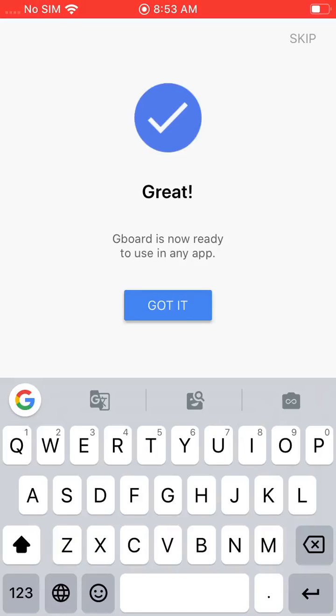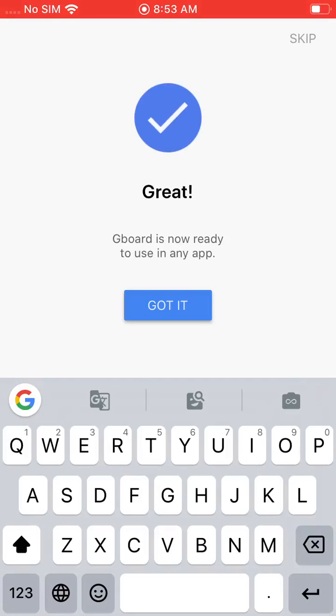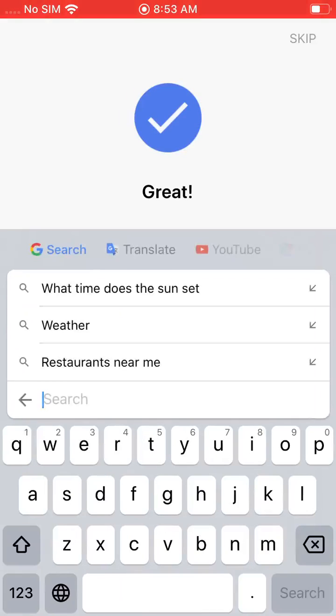Sometimes if the Apple keyboard is still here and hasn't switched over to Gboard, you just long press on the globe and this menu will look a little different for you, but you'll see the Gboard keyboard and you just go ahead and tap on that. Okay, but if it already shows up for you, then you're good to go. You can tell by the G logo here in the left corner of the keyboard.